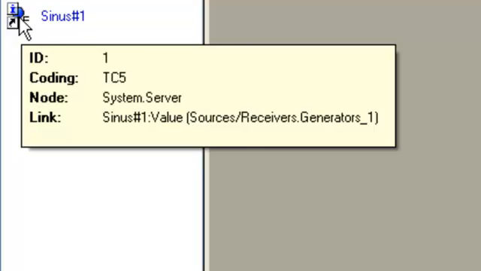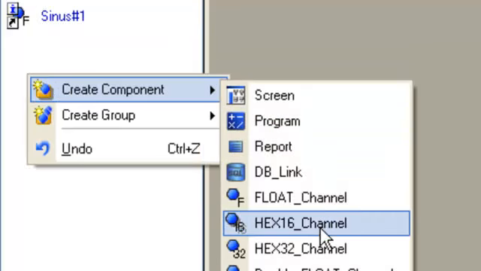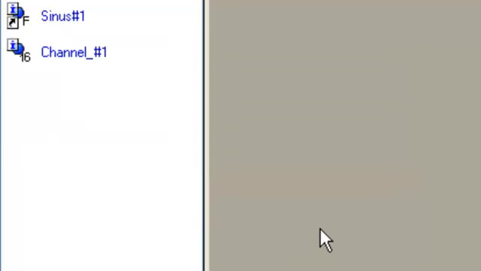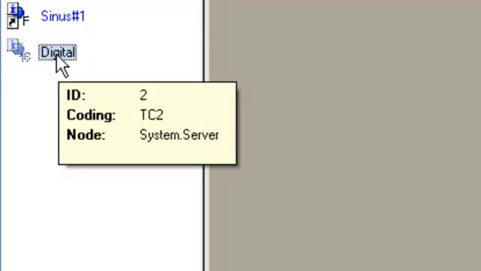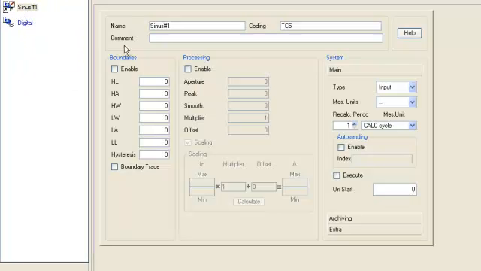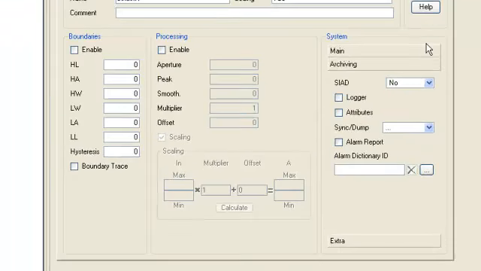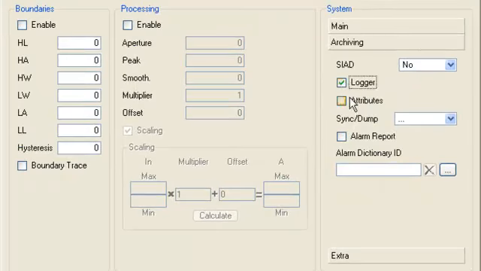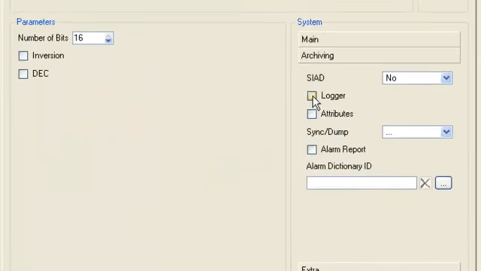OK. Then here we create a channel of class Hex16. Rename it to digital and verify that its ID is equal to 2. OK. Finally, we establish the flag Logger for both channels from the tab Archiving, for the first channel and for the second.